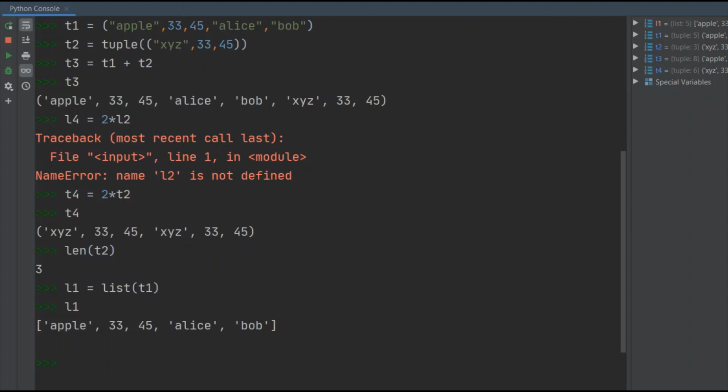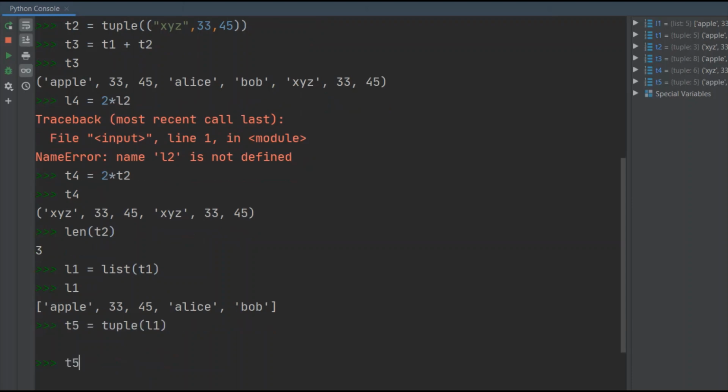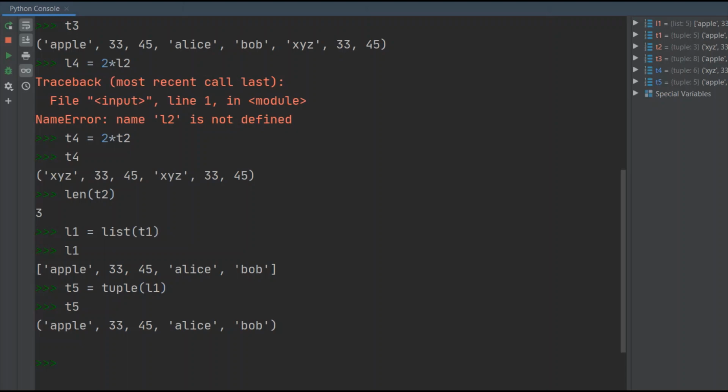Also we can make lists into tuples, using the tuple constructor. So here say T5 is equal to tuple, and in normal braces L1. Now if we hit enter and print T5, we can see that this is now a tuple in round braces.